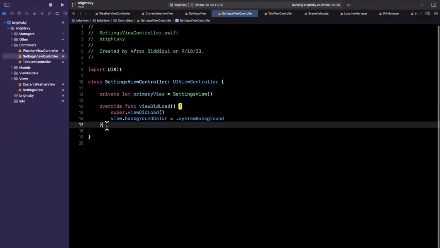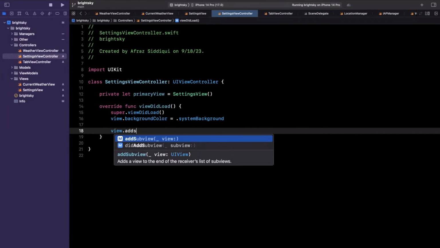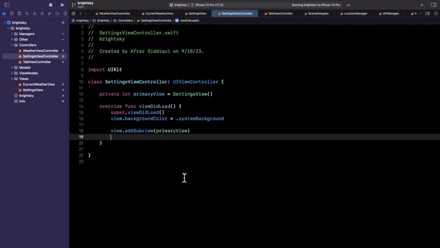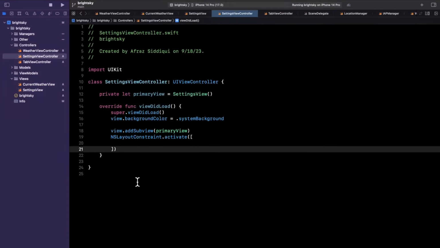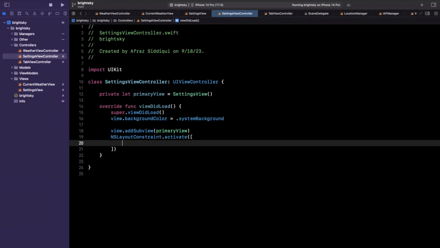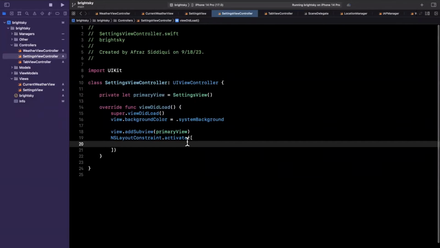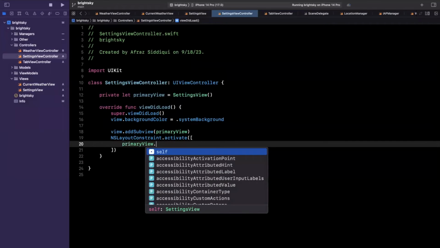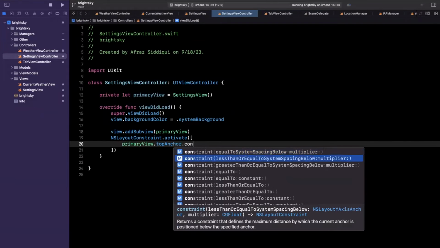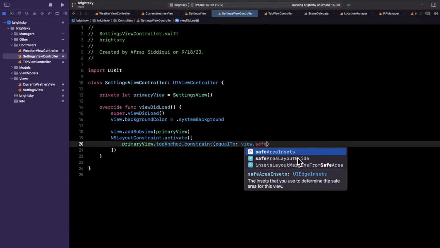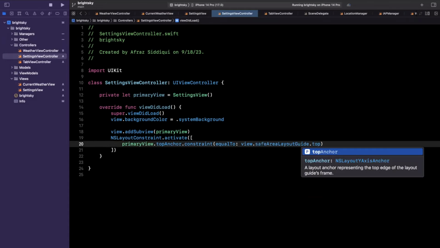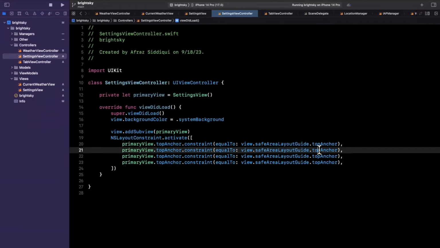We'll get this created, and in viewDidLoad, we can say view.addSubview, our primary view. And the next thing we can do is just set up some constraints. So here we'll say NSLayoutConstraint, and we can activate a collection of constraints. And we basically just want to pin our primary view to the safe area anchors of its superview. So we're going to say primaryView.topAnchor is going to be constraint equal to, and what we want this to be equal to is our view.safeAreaLayoutGuide.topAnchor. And you can imagine the other three are going to be very similar.